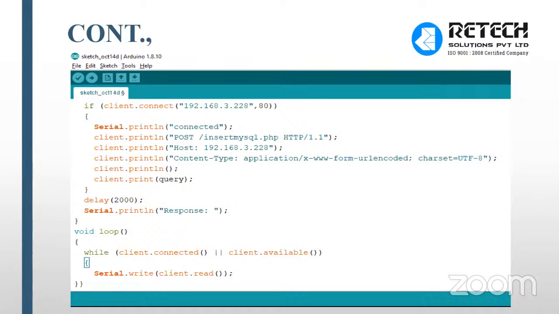Okay, first we definitely need to fix the internet. We will give the internet via mobile phone. Based on that internet only, the data will be uploaded to cloud.